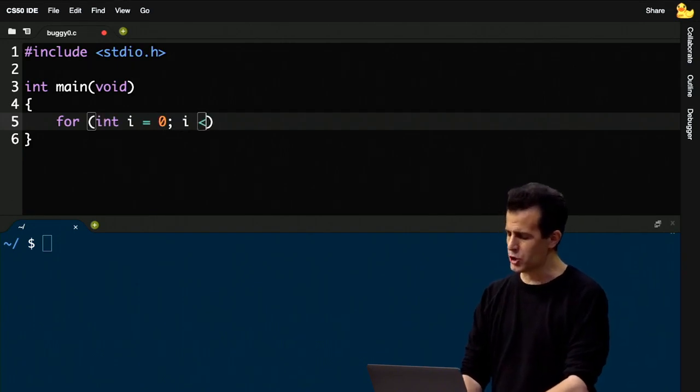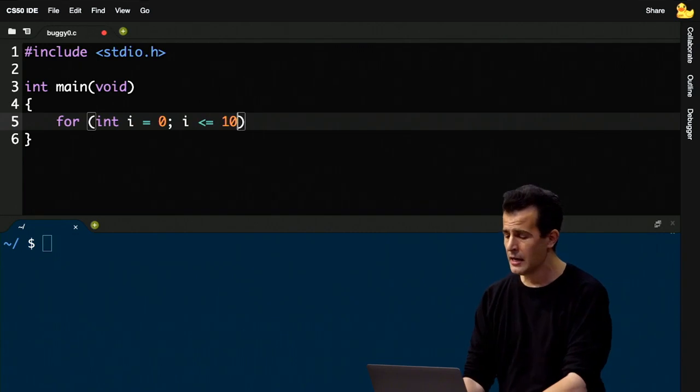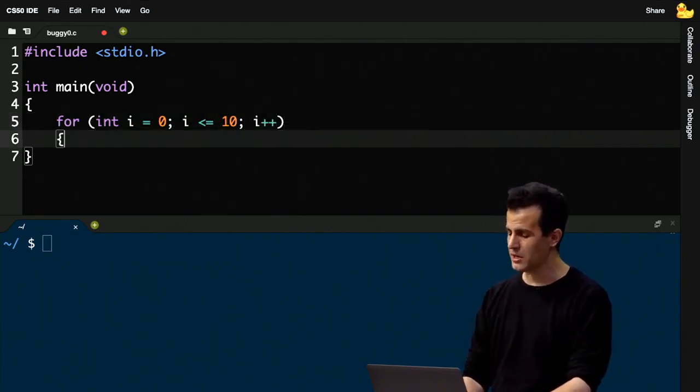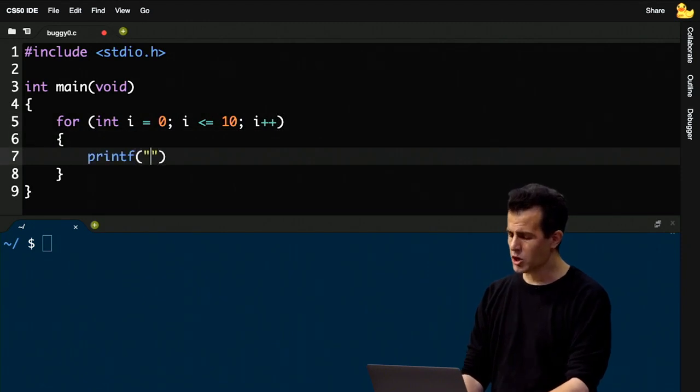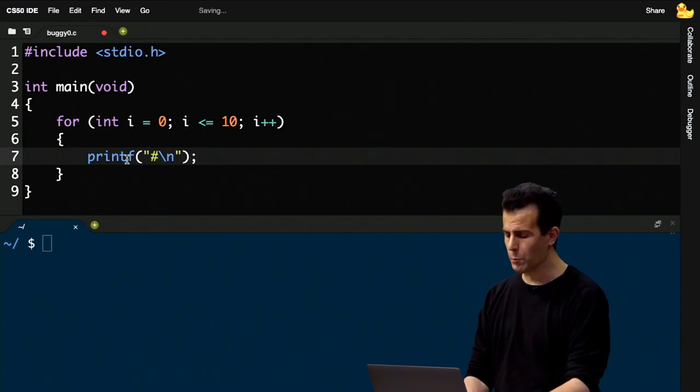Then I'm going to have my condition in this for loop, and I want to do this 10 times. So I'm going to do it less than or equal to 10. Then I'm going to go ahead and have my increment, which quite simply can be expressed as i++. And then inside this loop, I'm just going to print out a single hash followed by a new line.